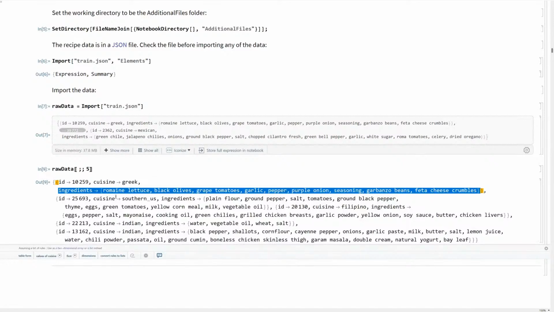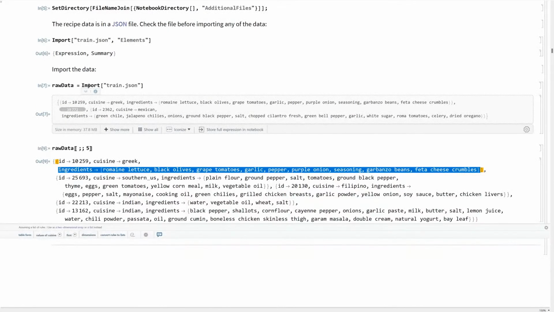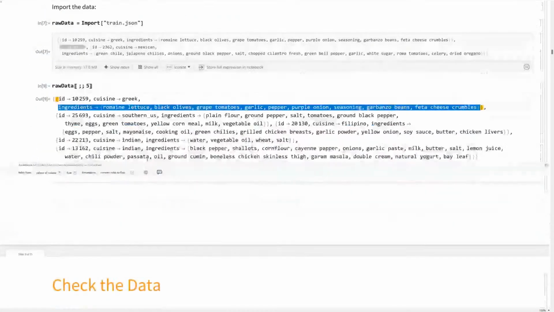Wolfram Language has a pretty standard way to import JSON files. It can also import Excel files. You have to look into the documentation of Import to see what file types we support, but we basically support all the mainstream data files.